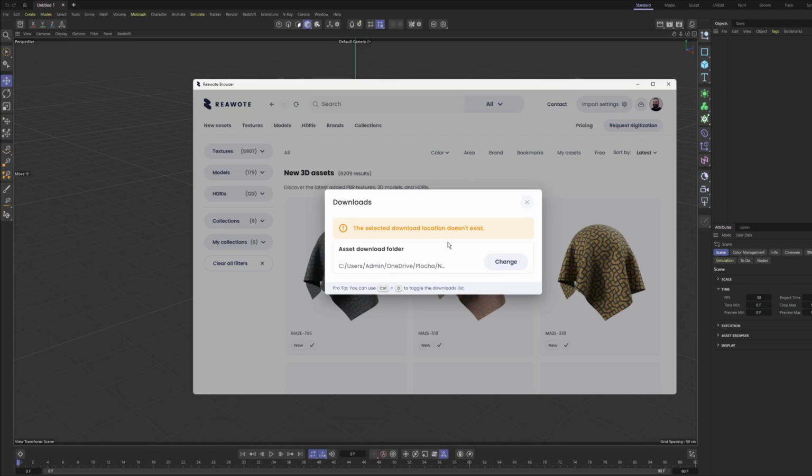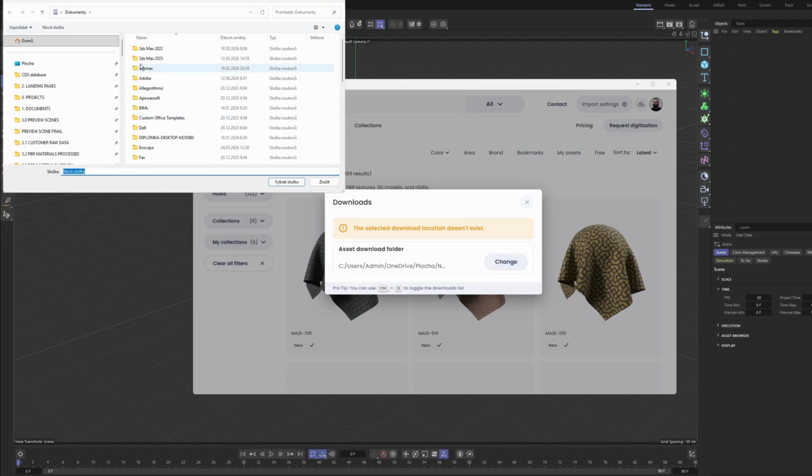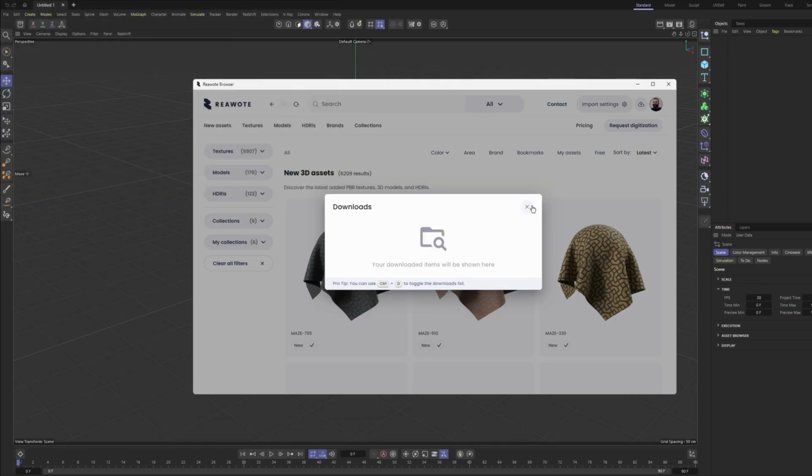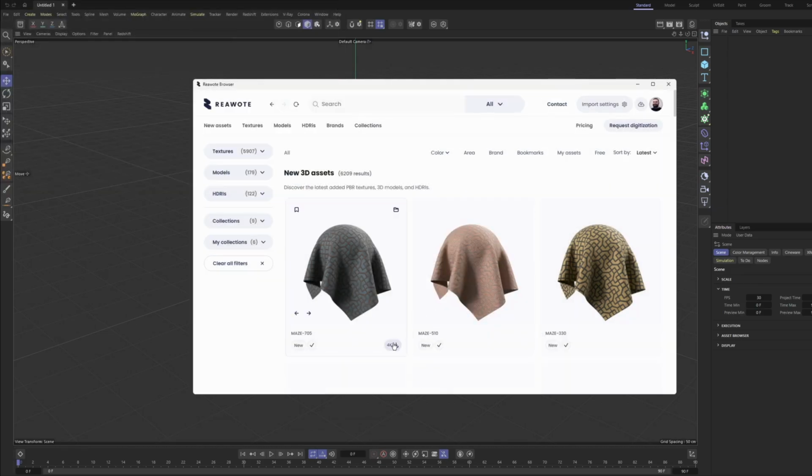But as you can see, we need to define first the folder where we want to store all of these assets. So I will hit this change button and I will create some random folder here. And now we can download these assets. Yeah, so this is basically the installation and basic setup.